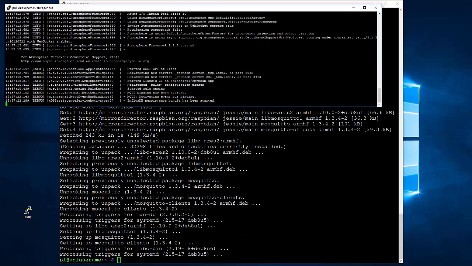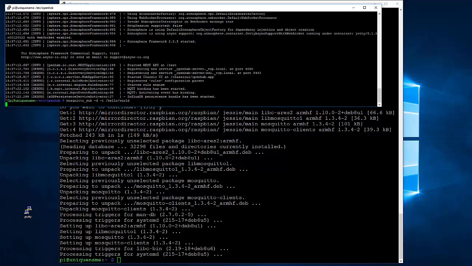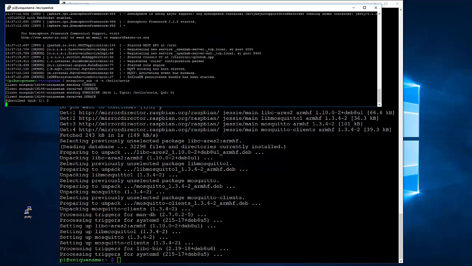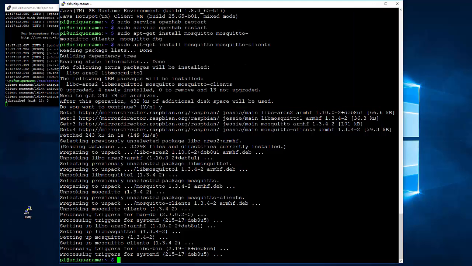And I'm going to Control-C this real quick. And Mosquitto is installed, so I'm going to do a subscription service on this side. Debug messages, subscribe to the topic Hello world. So now I'm connected to Mosquitto. I'm listening on the topic Hello world, so any messages that are sent to this topic, I'll be able to see over here.